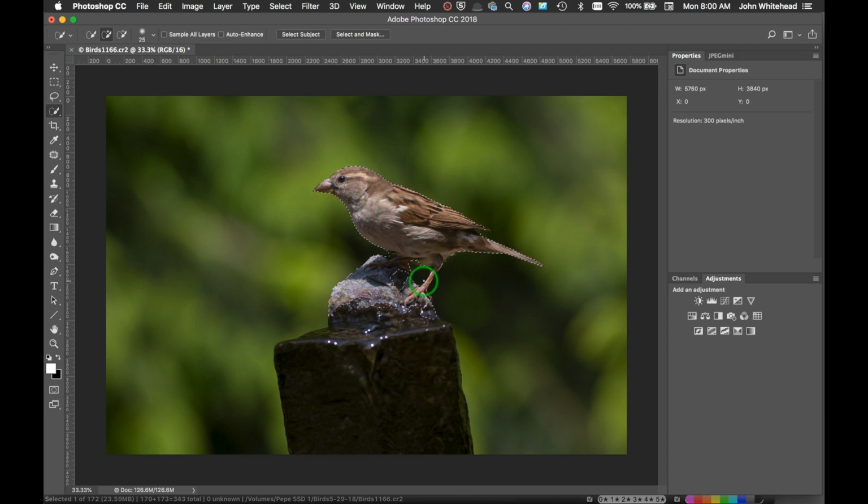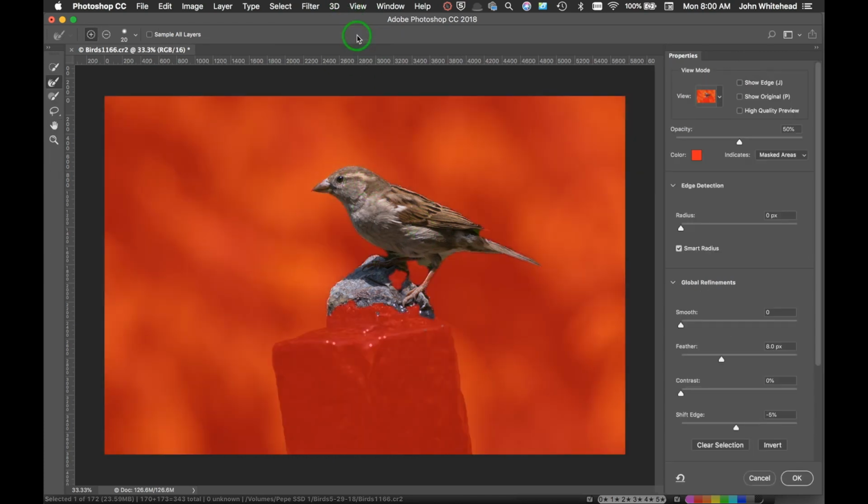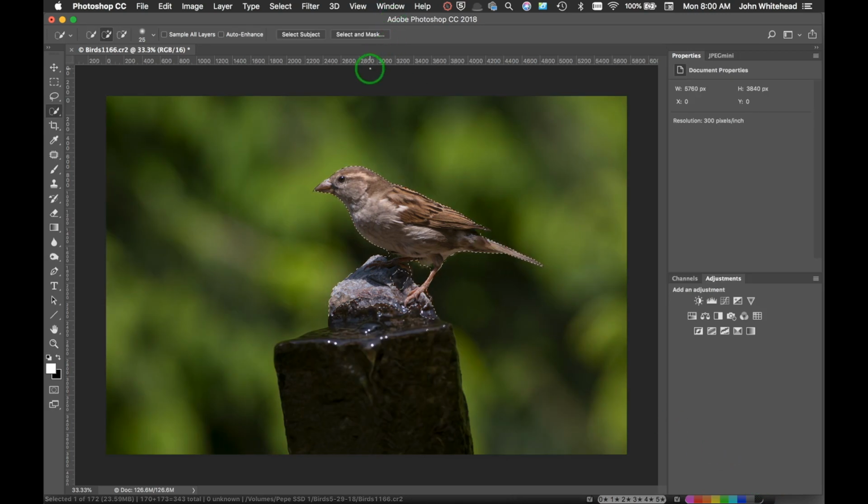Now I will tell you, just because you use select subject doesn't mean it works perfectly. I think anytime that you use either one of these tools, you need to use it as a selection and then go back up into select and mask and then refine your selection. If you have never used or you don't know how to use select and mask, I will post a link to a video in which I go over that at the end of this video. So I'm just going to hit cancel. So the next one, I'm going to hit Command D just so we deselect that.